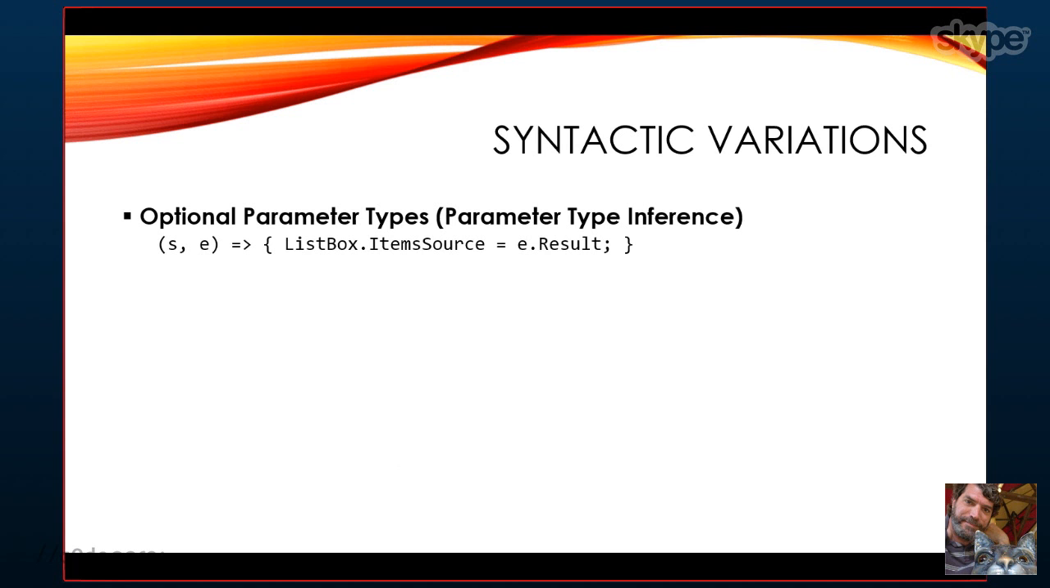Now, it's good to point out that even though we haven't specified the parameter types, you'll still get the strong typing through IntelliSense inside of the expression body. Yes, definitely. And I'll show you that once we start looking at some code.